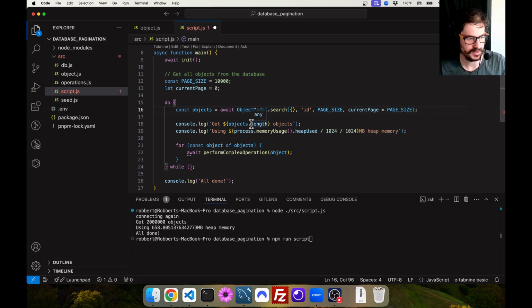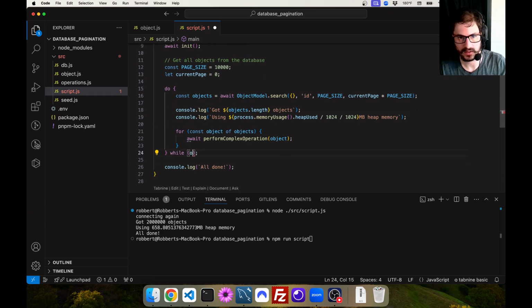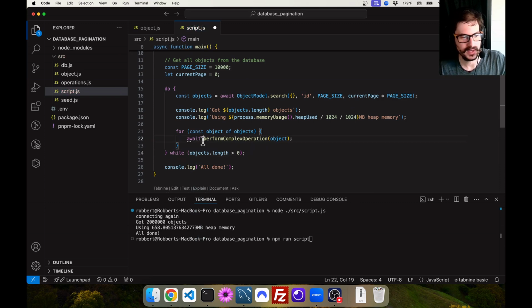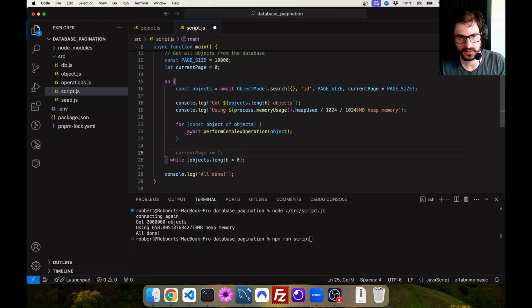Because your offset needs to be, you can't just give it a specific page, it needs to be actual numbers. Now, what I'm going to do is I'm going to say while objects length is above 0. And what that means is I'm going to loop on this until I run out of objects, basically the database, and I'll actually say current page plus equals 1.